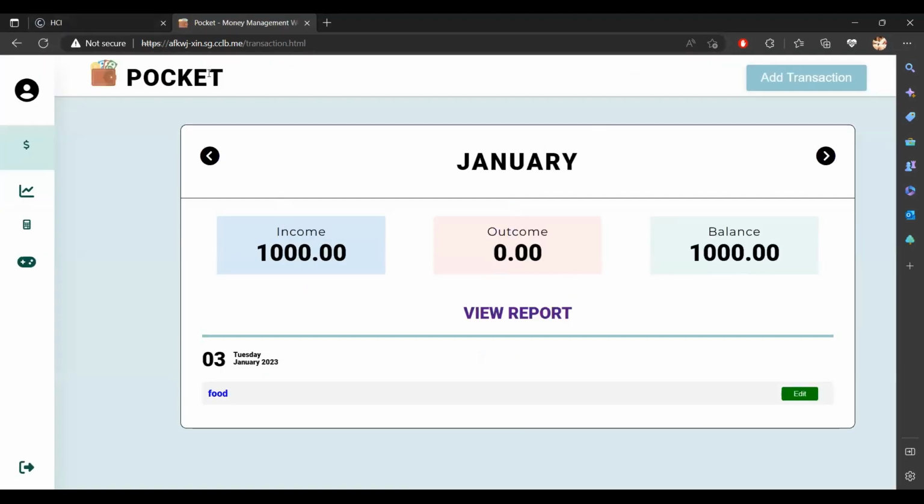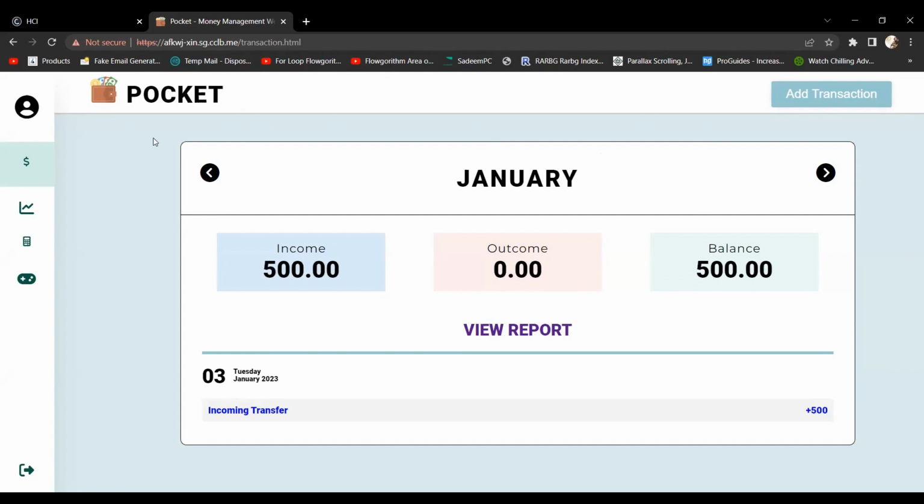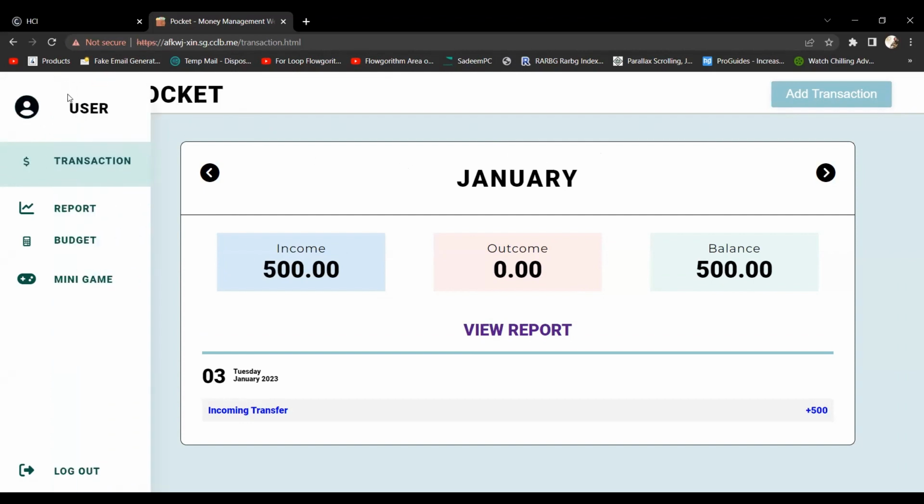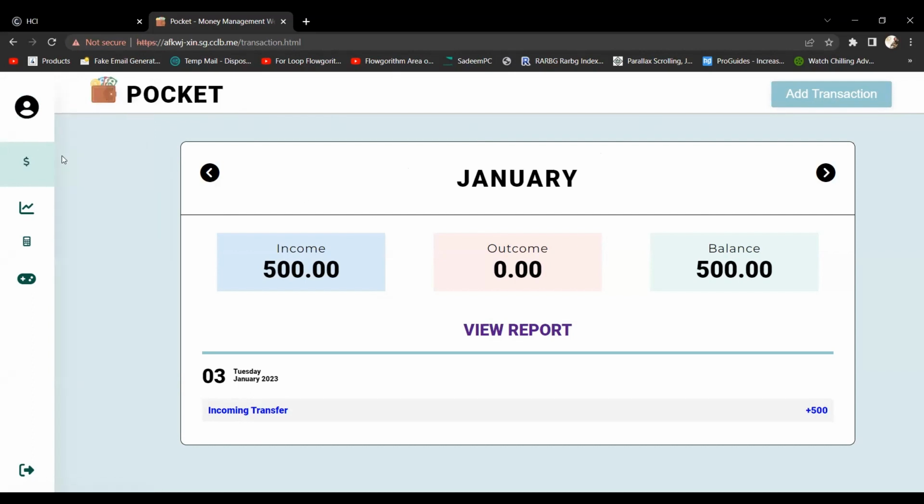So I will pass to my partner. Thank you. I will explain about our transaction page. On our transaction page, it shows our sidebar. And once you click the transaction page, it shows up to the current month, our income, outcome, and our current balance.